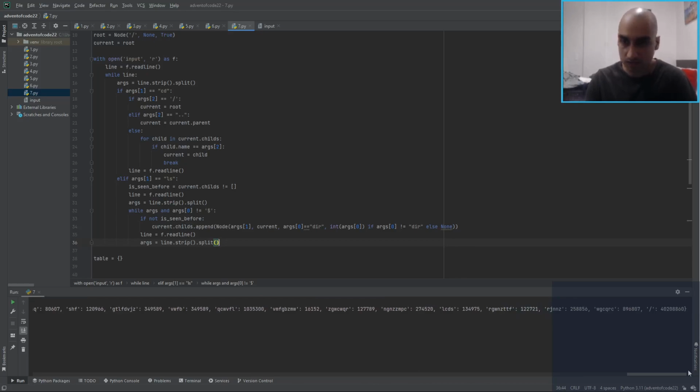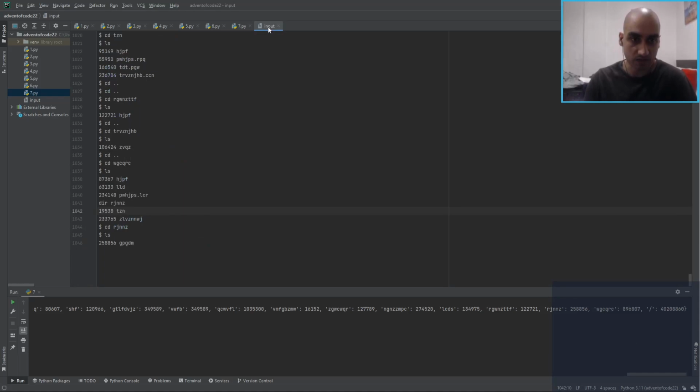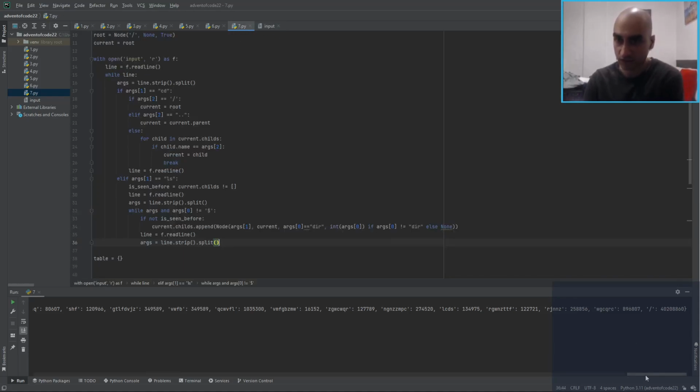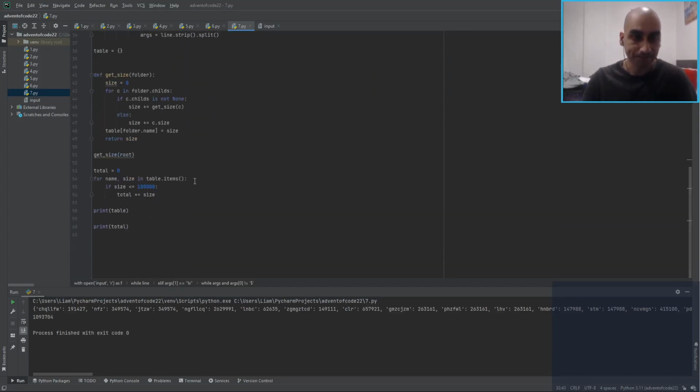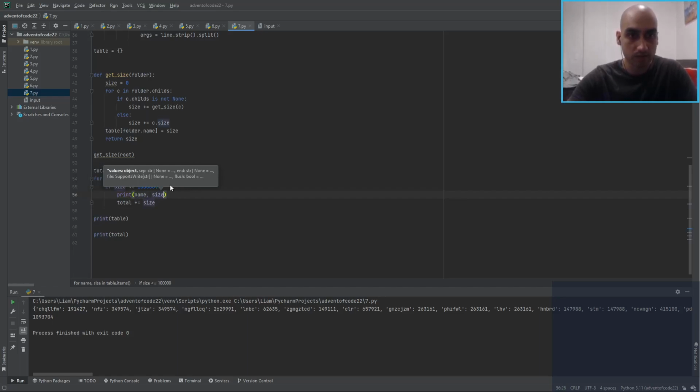258856 for RJNNZ. I mean, that's correct. All right. What else can we do? Print if size is less than or equal to 100,000. Am I getting these numbers right? 100,000, yeah. All right. Let's print name and size.